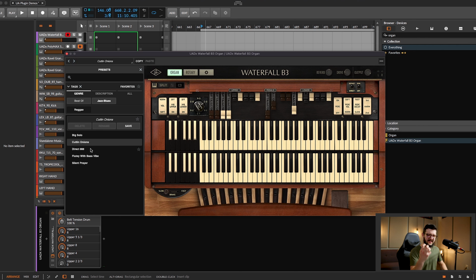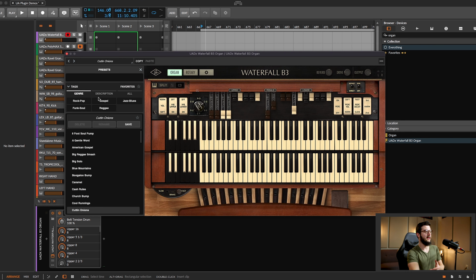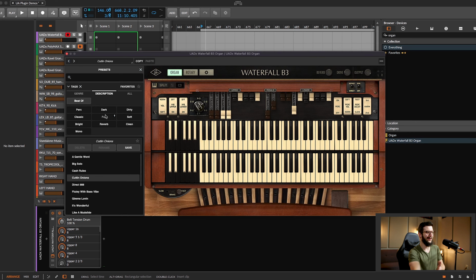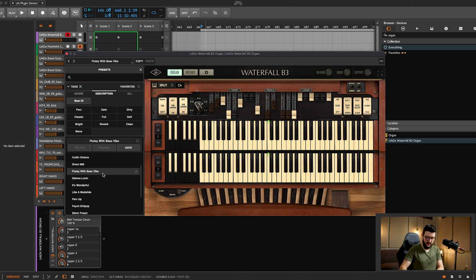Listen to the crunch. Listen to the quality, the authenticity of the sound. It's beautiful. Let's check out some other presets. One category I really like, best of. It gives you the best of course. Let's try another one.